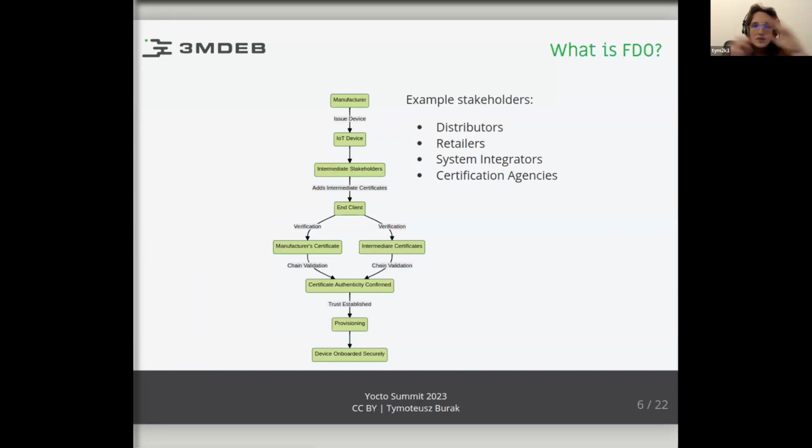Let's explain how FDO works. Let's start small before it gets too confusing. The basic gist is that a manufacturer issues a device with a certificate. It goes through every stakeholder in the supply chain, and the end client can verify if every stakeholder signs the certificate with their private key. And the end client can verify if the device has traveled the full chain. If the trust is established, then it can provision.